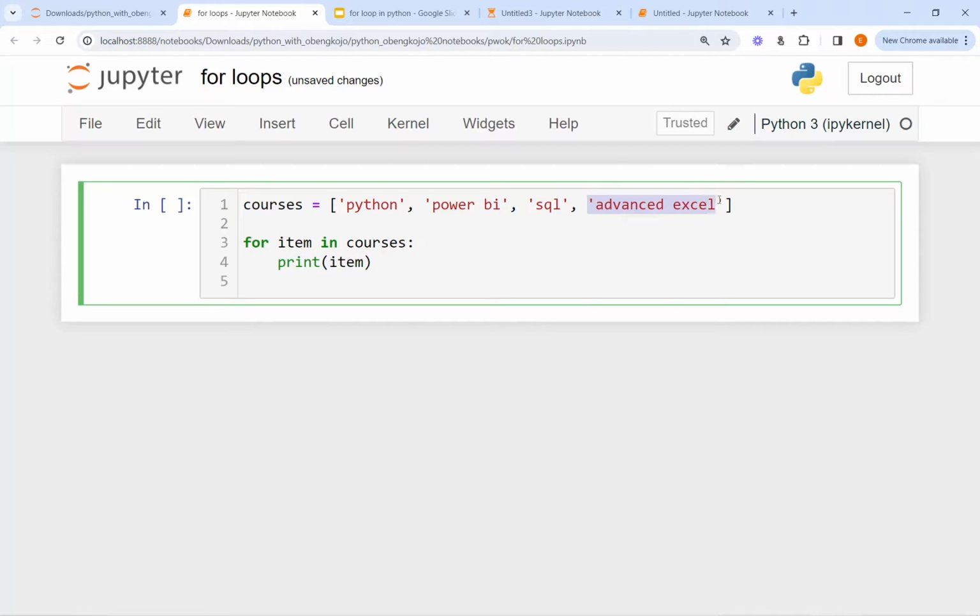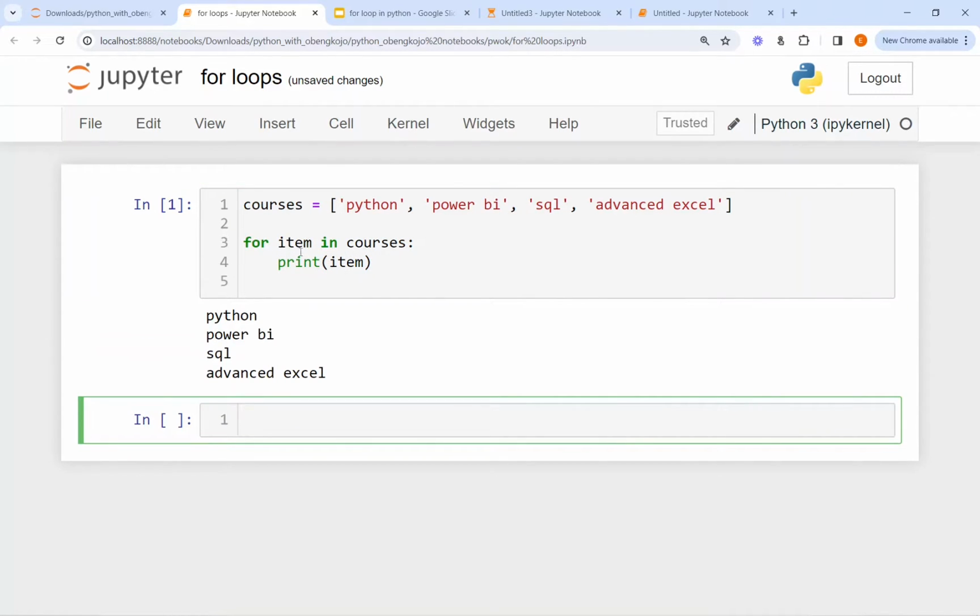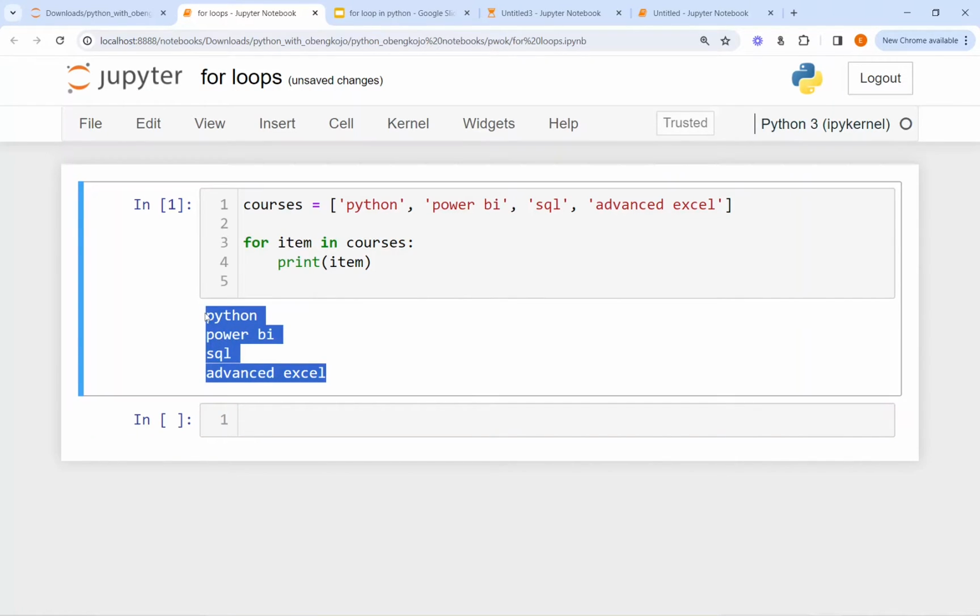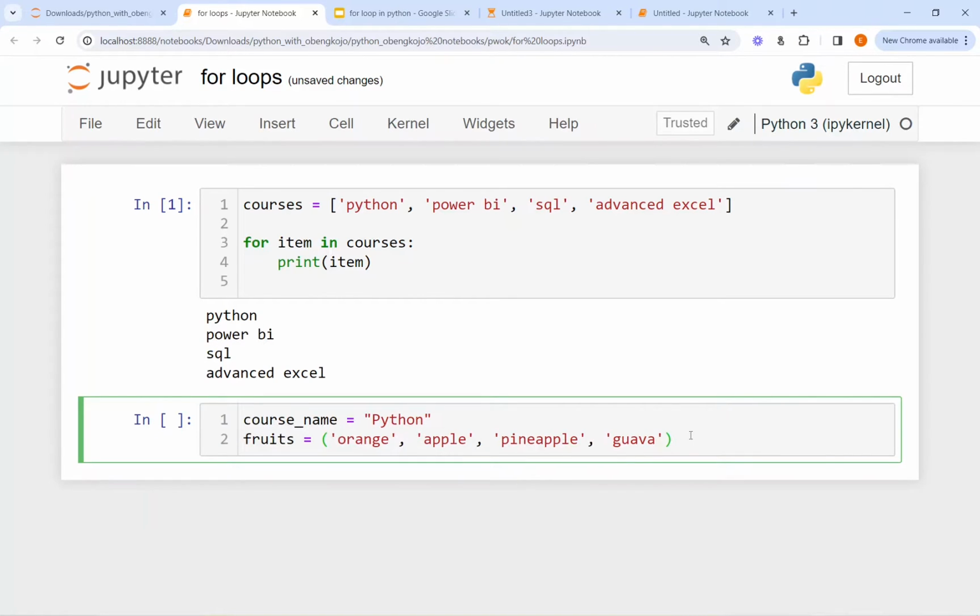Then the next one for advanced Excel in courses, go ahead and print that. So let us just run this code and see what happens. So realize that we've been able to iterate to assess each item in the sequence and perform some sort of action. This time we just did a print statement. So that is using a for loop to iterate over a list.